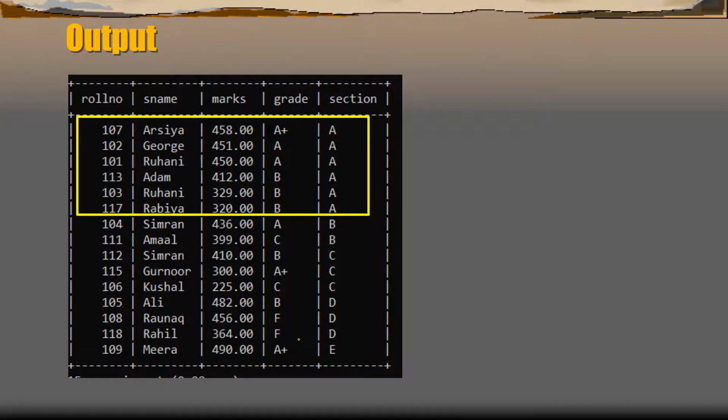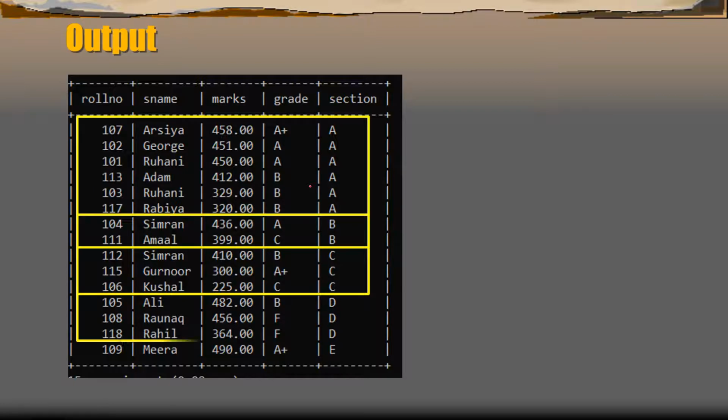So this is how you can see this was another table, and here you can see first section A, and within section A the marks are also in the descending order. Then section B, there also marks are in the descending order. Then section C, section D and section E. So within each section marks are in the descending order.